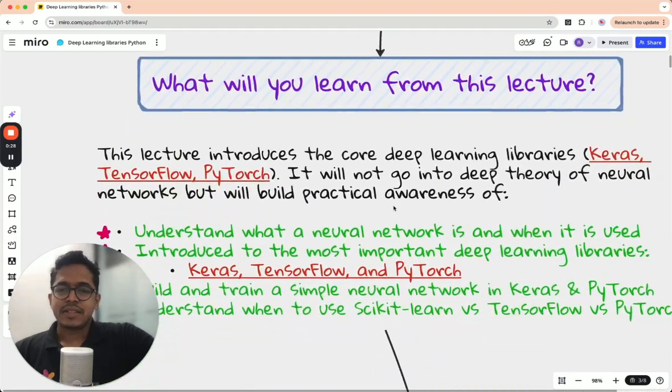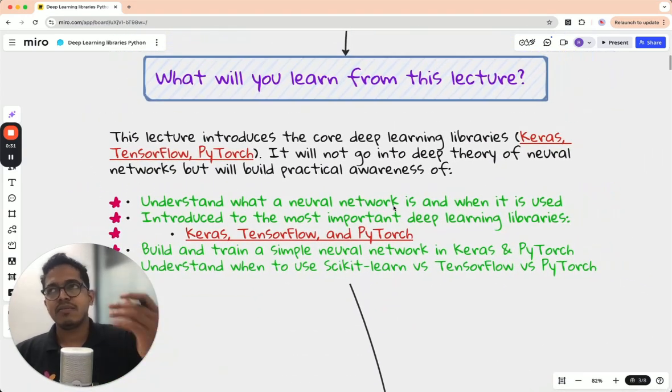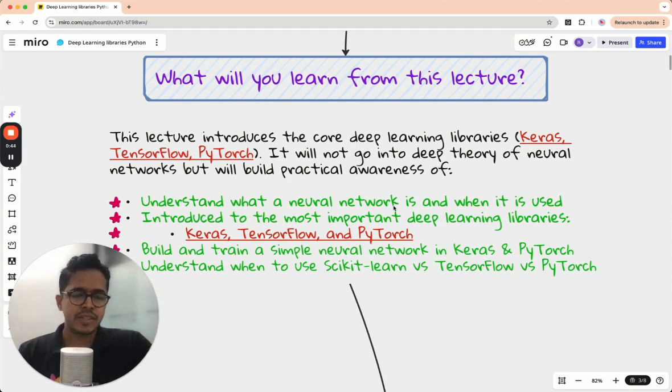At the end of today's lecture, you will have a fairly good idea about what a deep neural network is and why Keras, TensorFlow, and PyTorch are so important and so popular. We will build a very simple neural network using Keras as well as using PyTorch for a binary classification task. We will also incorporate scikit-learn in one of the code modules to import a certain data set. We can also have a small discussion on when to use scikit-learn versus TensorFlow versus PyTorch. So with that, let's get into the lecture.